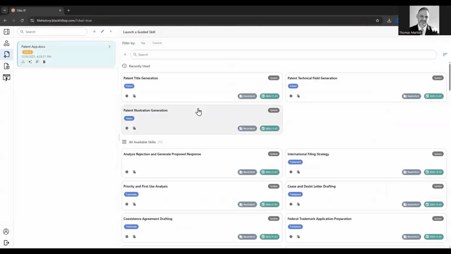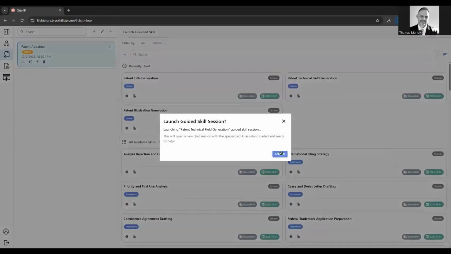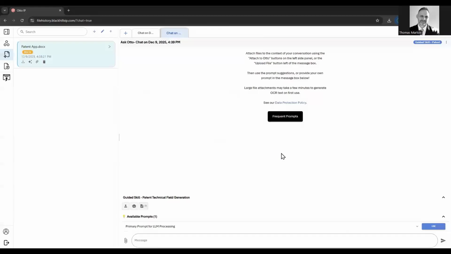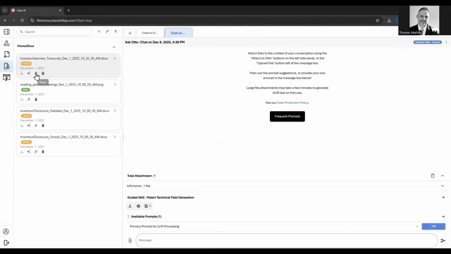Let's move on to the next skill. That's the title. Pretty straightforward. Next is the technical field generation. This is a 2 to 3 sentence section of a patent application, and let's just get some suggestions on the drafting of that field.